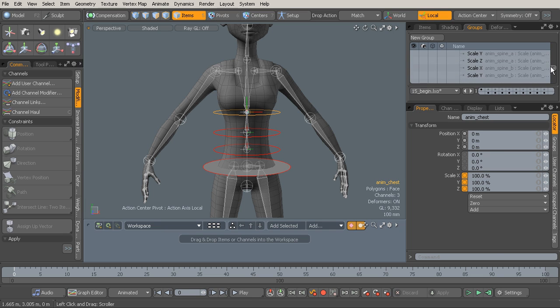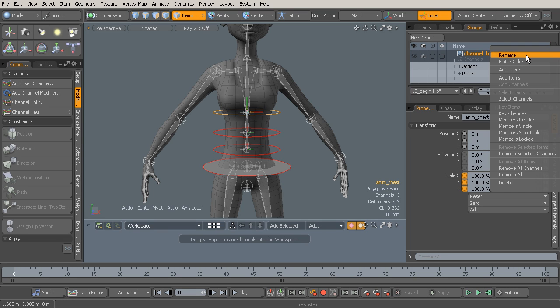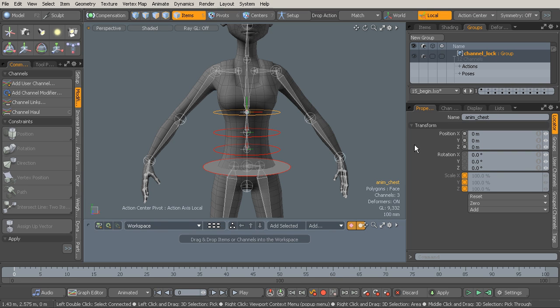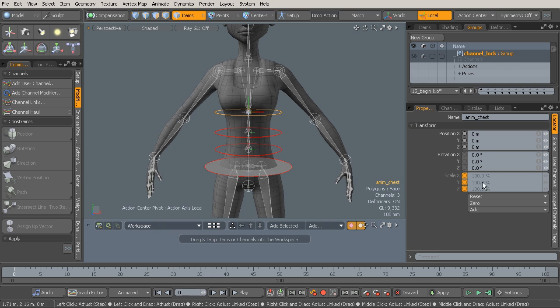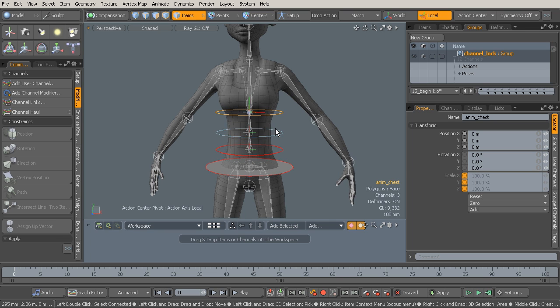Sweet. So what can we do with this now? Well, let's go ahead and right click on our group, and from there we'll go down to members locked and we'll choose on. So watch this. You'll see that we have now managed to disable our scale. When we try to scale this control, it's not going to happen.